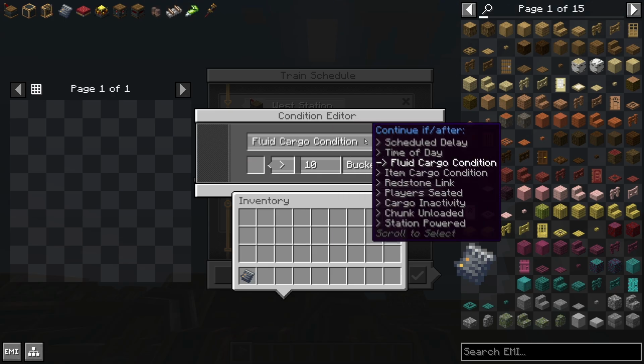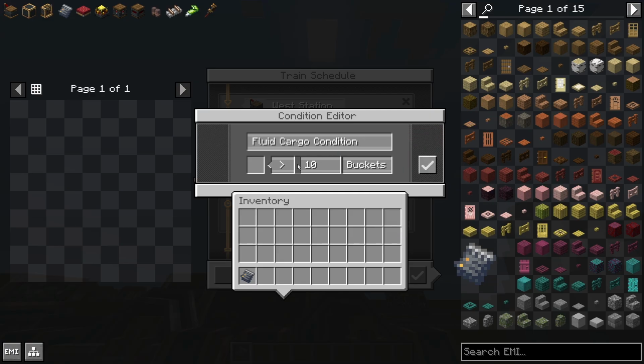The next one is a fluid cargo condition. You can place fluid tanks on a train and you can fill or empty them. Using this condition, you can wait until you have more than a certain amount of buckets, less than a certain amount of buckets, or exactly a certain amount of buckets.